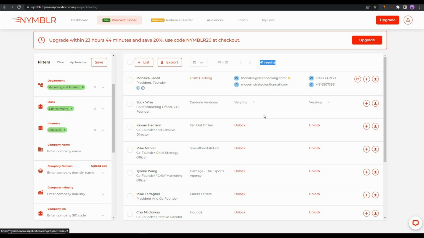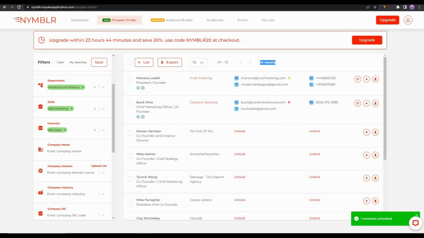So let's unlock another. Once again, the verification has started, and as you can see, they have shown that the email is not correct. It is an invalid email. So this is a great feature of Nymblr. They are going to verify the information, and if they find the information is invalid, it is going to show you, and it is also not going to charge you anything for this invalid information.